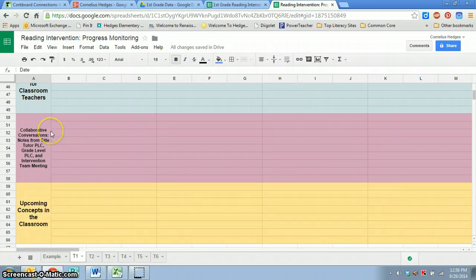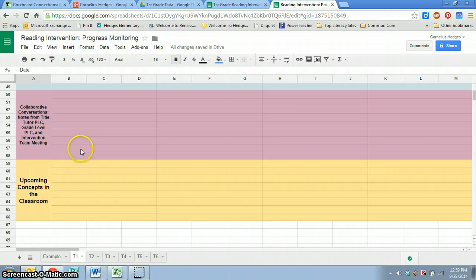The purple is for the intervention teacher to share back information that you took from, say, the Title tutor PLC that you had with me, or a grade level PLC, intervention team meeting, any kind of collaborative conversation you want to have in here. This is the place to do it. And then teachers, classroom teachers, this is an area to communicate with your intervention teacher what concepts are coming up in the classroom that they may be wanting to know about.